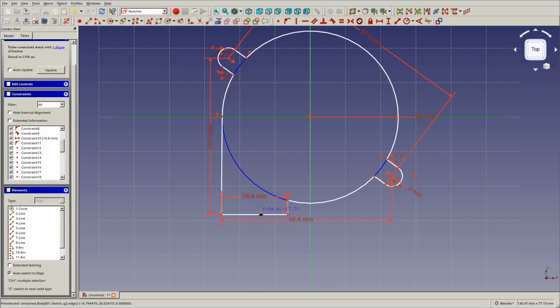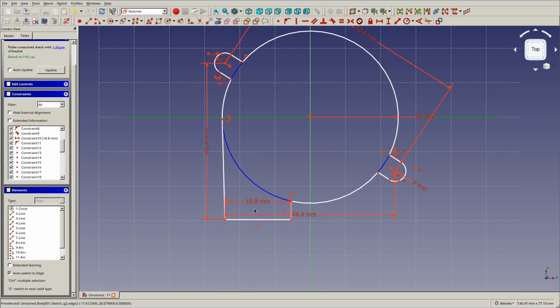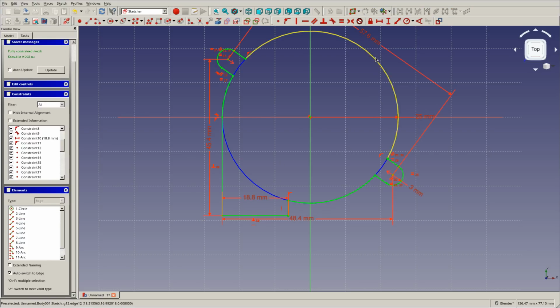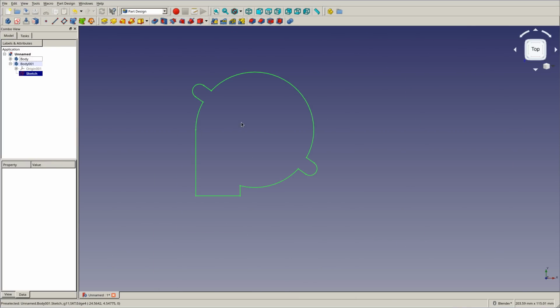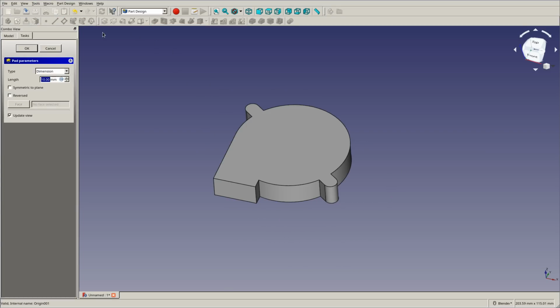So, okay, now it's saying only 1 degree of freedom, so we could do 1 more measurement, or we could just look at the shape and just say that, well, these 2 lines look to be more or less perpendicular, so let's make them so. Now the sketch turns to green, which means it's fully constrained, so we can close it. And we can pad it, which is just another way of saying extrude.